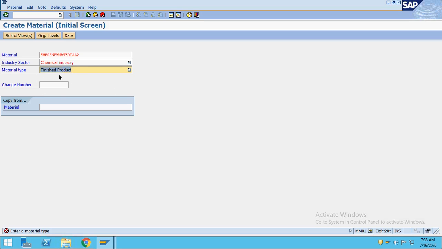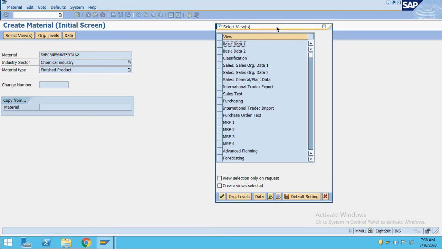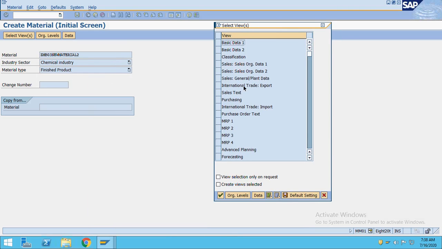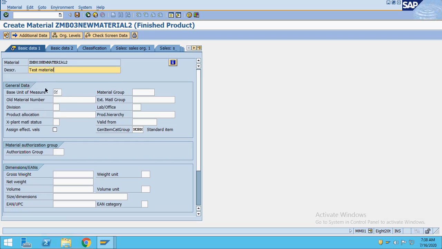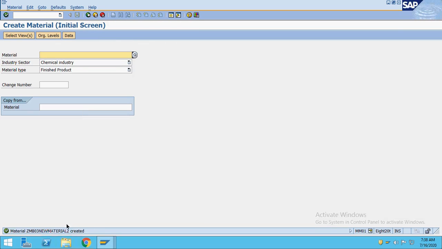So generally raw material, finished or semi-finished, any material type you can select. It should be configured, that is the thing, or that combination should exist. If some combination does not exist, it may give you an error. Generally we are looking into the basic data. Click on this OK button, and here we have given some description, right? And once we have given the description, simply we click on this save button, and the material was created.